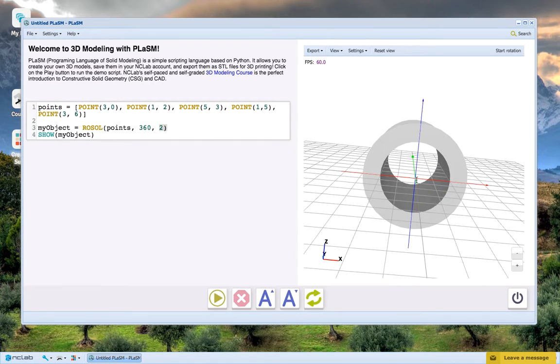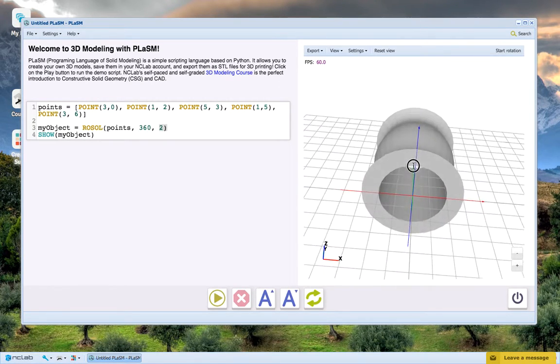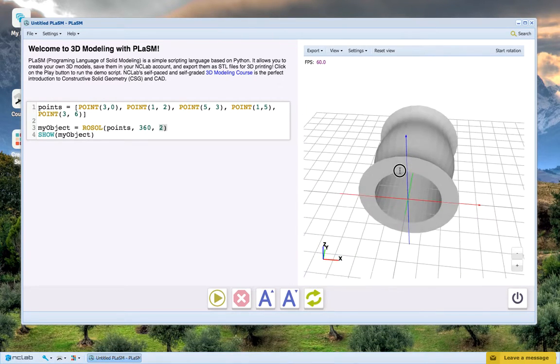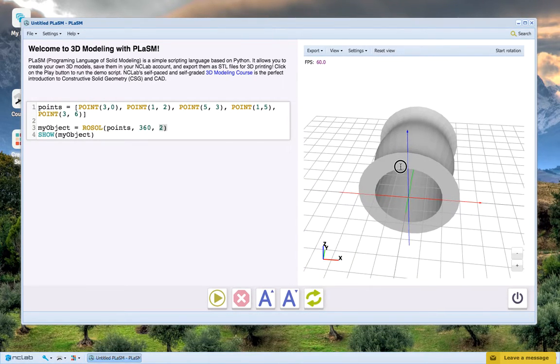The problem with this is that the thickness of the walls of this solid are not uniform. In some places they are thinner than others. This is where the ROSURF and ROSHELL commands become useful in making hollow rotational objects. They both work in similar ways to ROSOL, but with some key differences. I'll show you how we can use the ROSHELL command in this situation.